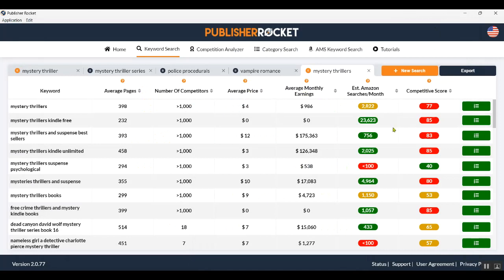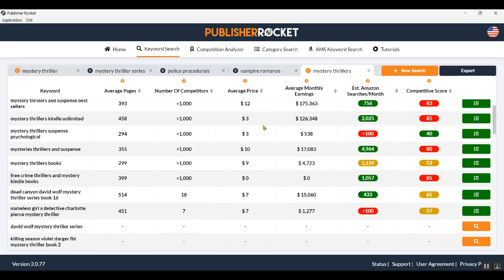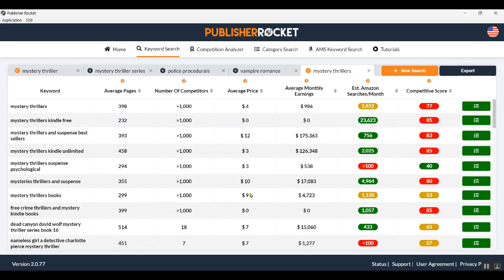Okay, now interpreting what I just said inside this Publisher Rocket. This information here gives you an idea, like for mystery thrillers, the average price for the books is $3.98. That might or might not be relevant to you. The number of competitors is greater than 1,000. The average price for the book ranges from about $3 all the way up to $10. That's about the range for an ebook.